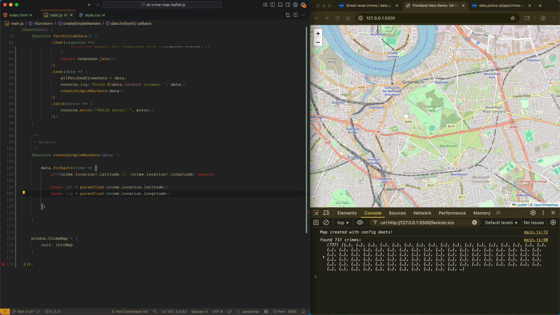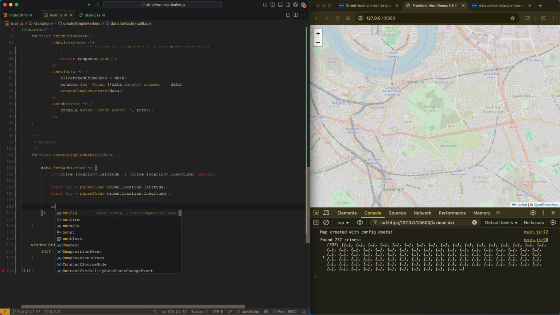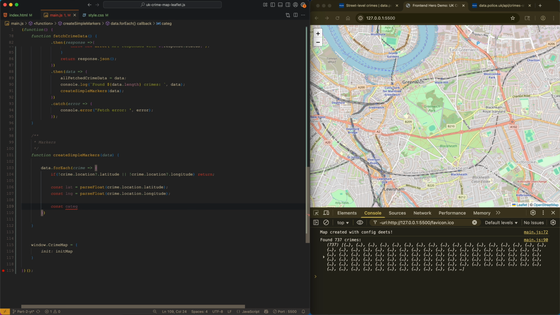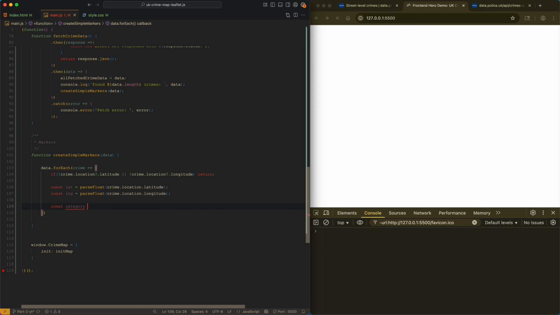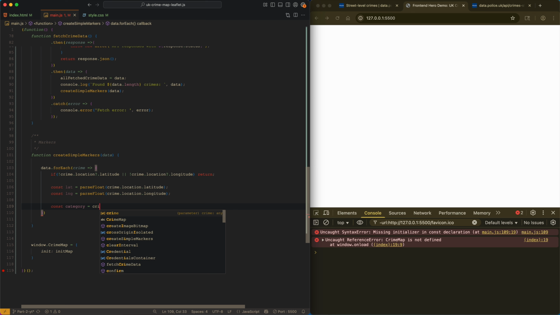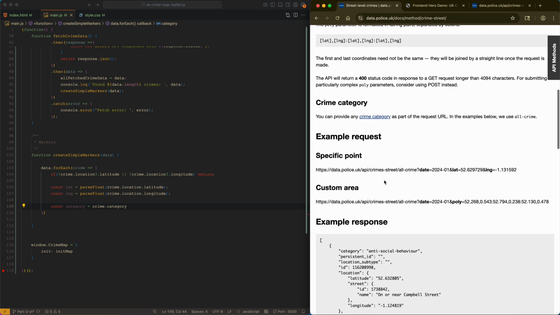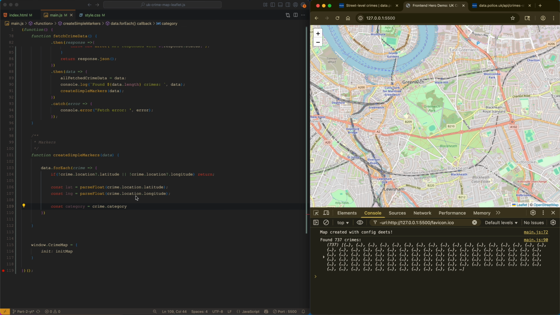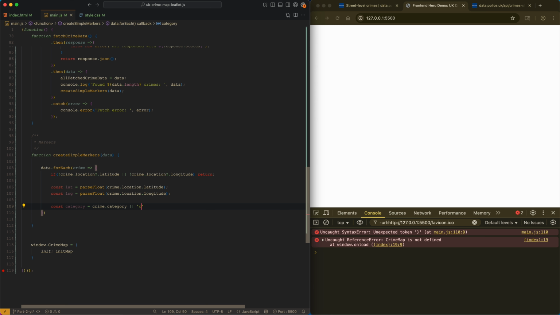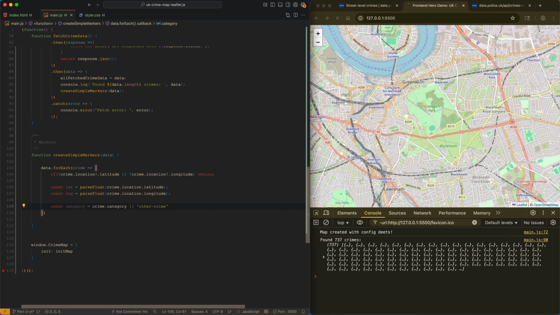We can use this data now to actually pinpoint the marker on the map, but we need some other bits and pieces for it all to work together. So the category. I'm going to declare const category for the crime.category. I think that's correct, just called category. Okay, so crime.category. And you know what? If there's none found, we'll just add a fallback and say it's going to be other-crime instead.